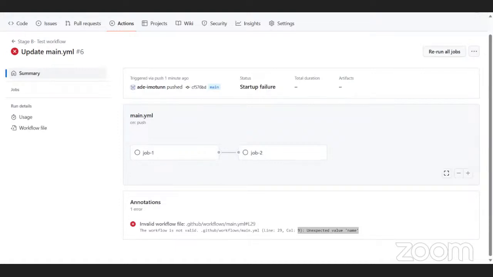I don't know if I can share my screen. Yeah, let me give you that. So you can share your screen now. I think I have to stop my sharing though.